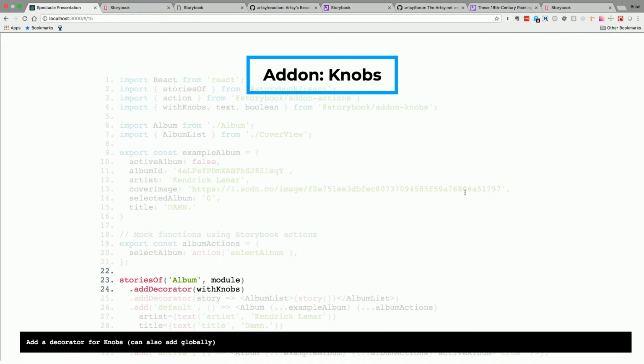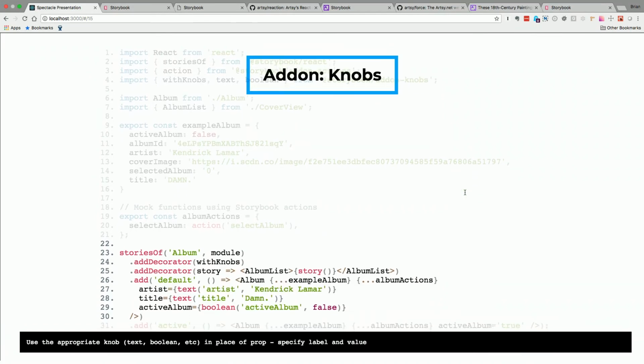And then when we define our story, we first need to add a decorator to tell the story that we're going to use Knobs. It just, I would imagine, is effectively wrapping the story, the component, in the things that it needs to be able to use Knobs. But we just say add decorator with Knobs, and then we can override the props that we want to make configurable. I'd like to think that there's got to be some way to add these knobs in the object that you define for the album data, but for whatever reason I haven't been able to figure that out quite yet.